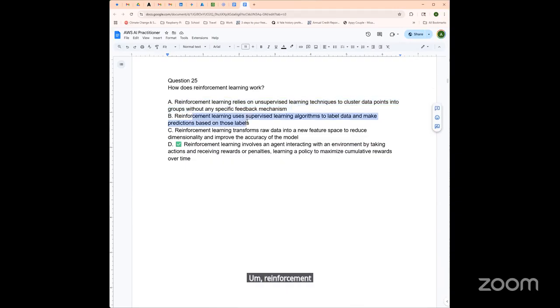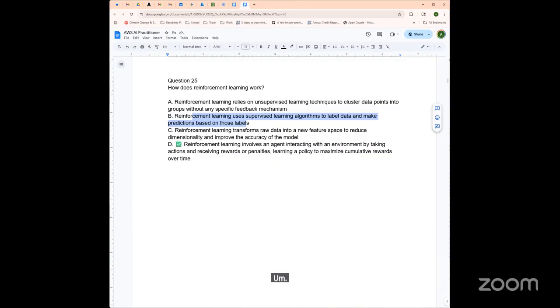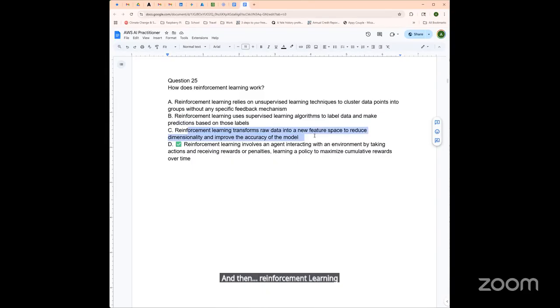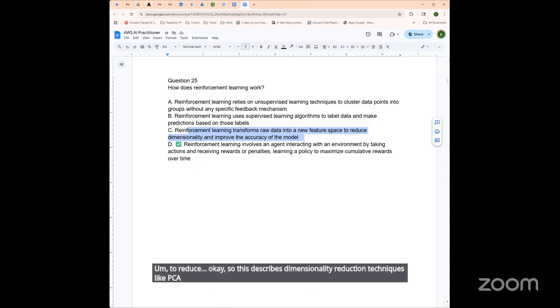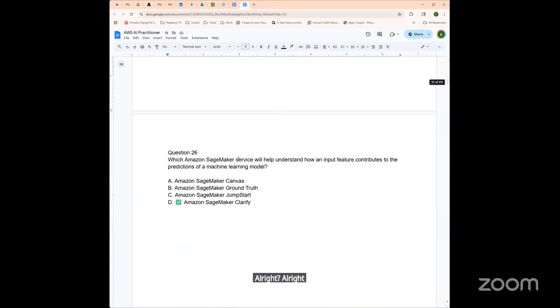Reinforcement learning uses supervised learning algorithms to label data. All right, so supervised learning uses labeled data sets to predict outcomes, right? So reinforcement learning is not label based. It learns from interaction and reward signals, not fixed data sets. And then reinforcement learning transforms raw data into new feature space to reduce. Okay, so this describes dimensionality reduction techniques like PCA. So reinforcement learning is focused on sequential decision making, not just data pre-processing. All right. Next question.